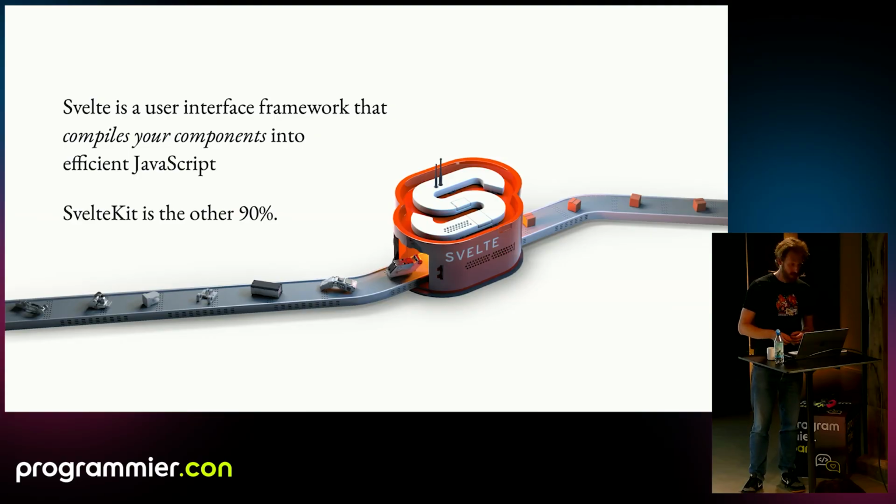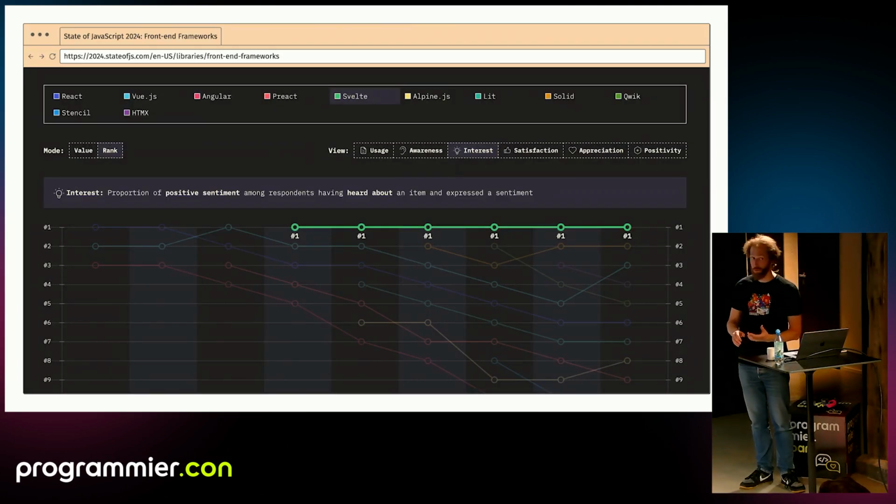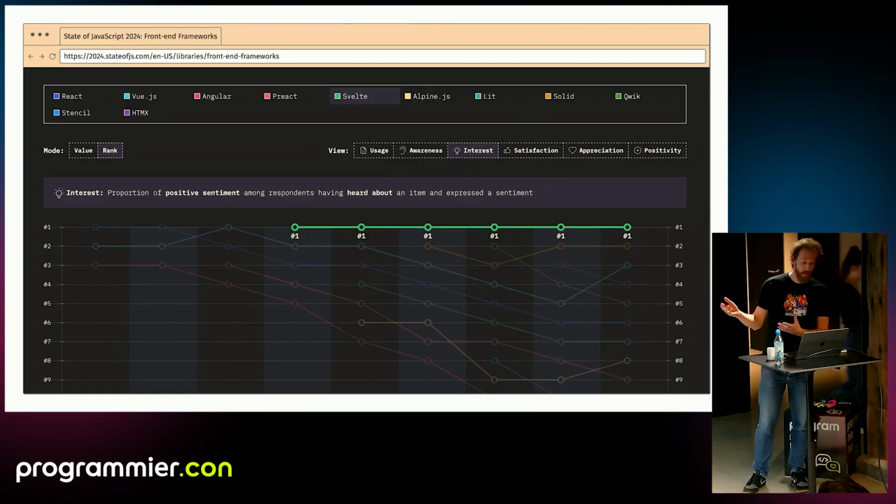It is an incomplete vision. We have a lot of work still to do, and some of that work is what I'm here to talk about today. If you haven't tried Svelte before, you should. It's a project that many of your fellow developers are very excited about.